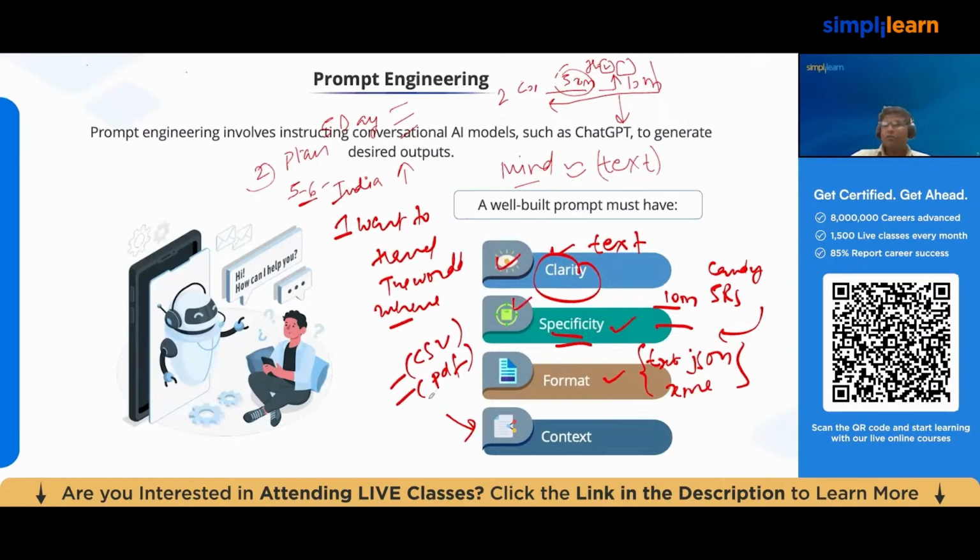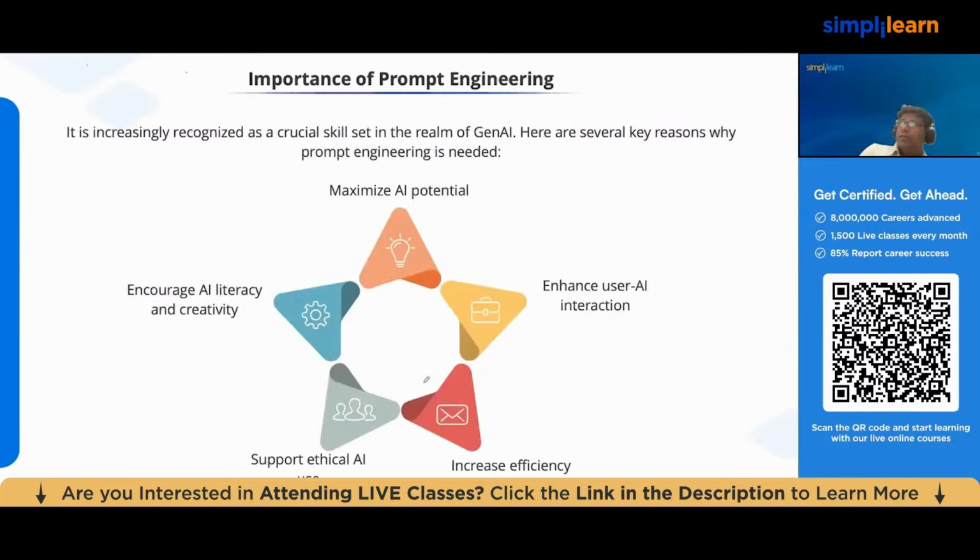If you are trying to write a prompt, just think that this is a 2-year-old kid and he doesn't know anything. But if you provide meaningful and clarity-based instructions, then the accuracy of the output is generally high. So that is the importance of prompt engineering, why it is needed. Basically, to maximize AI potential, encourage AI literacy and creativity, enhance user interaction and increase efficiency, and support ethical AI use.